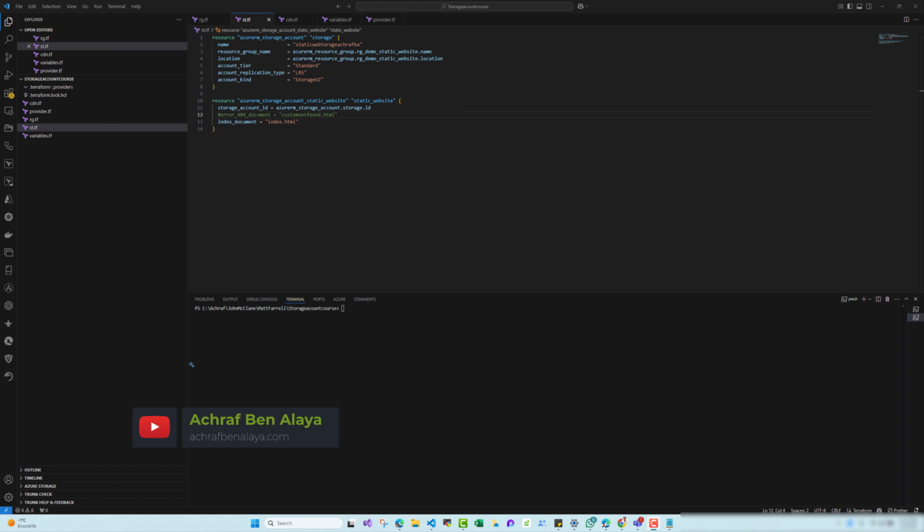Today we are taking our Azure game to the next level by automating the deployment of a static website on Azure Storage, this time using Terraform. So last time, we created every resource through the Azure portal. Today we don't want to do this, we want to automate the deployment via Terraform.